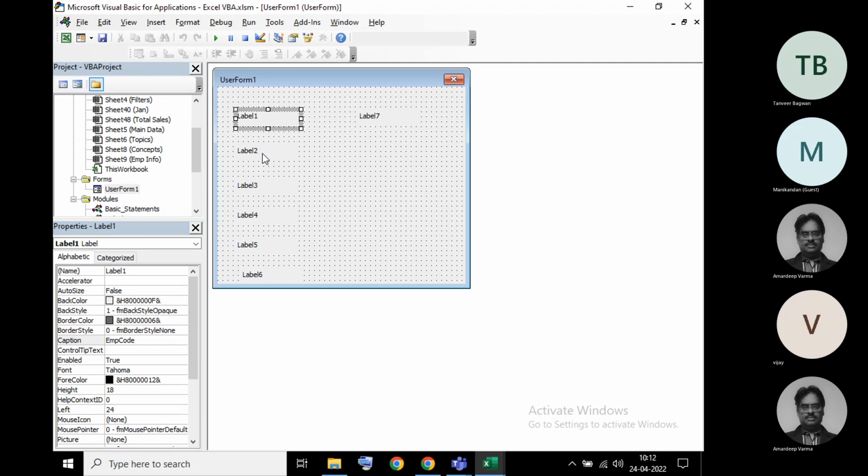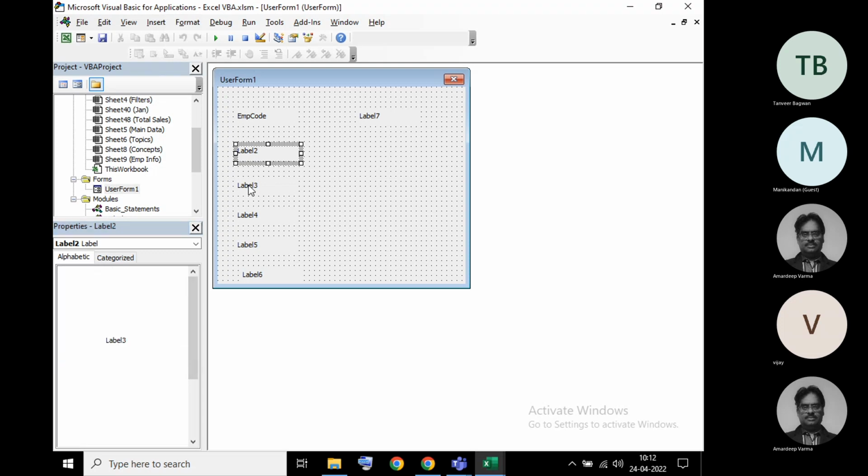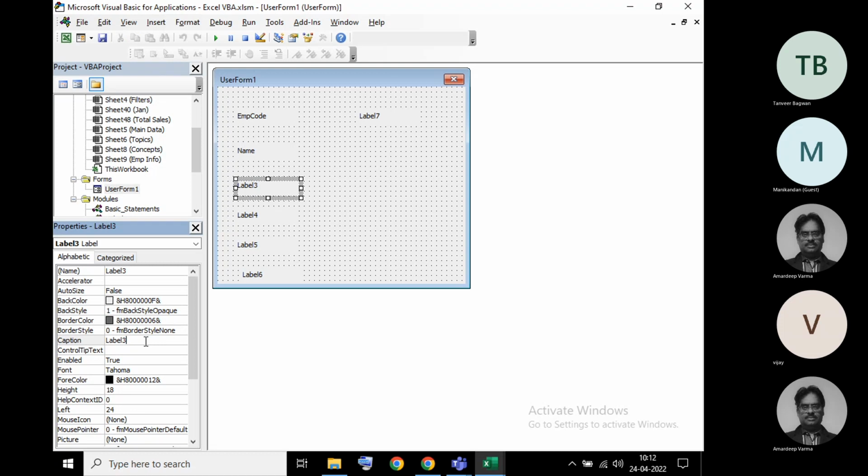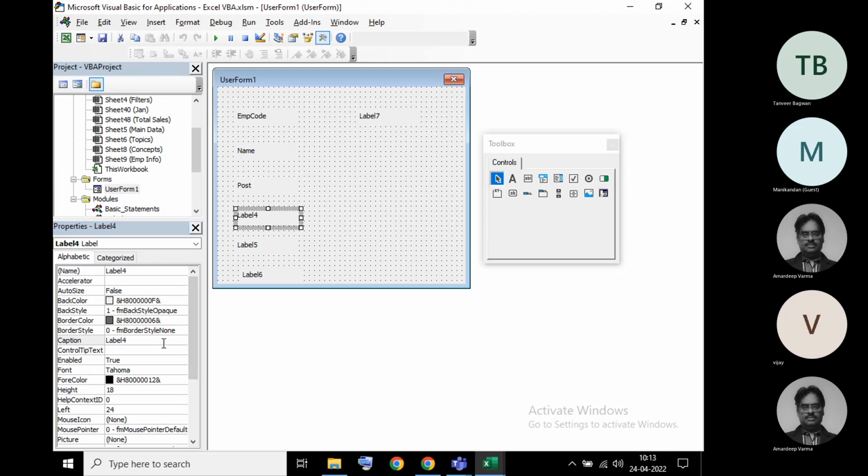Then select the second label. We'll name the caption property as, say, name. Label 3, you can also do it along with me. Label 3 is, say, post. 4 is department.